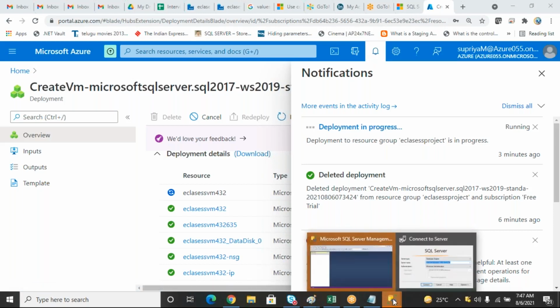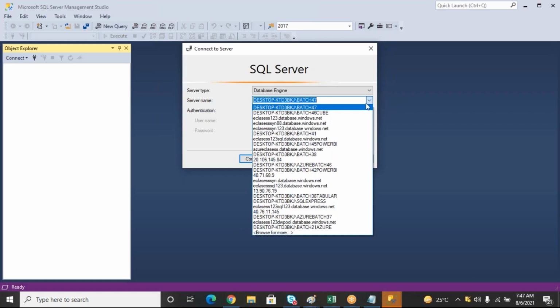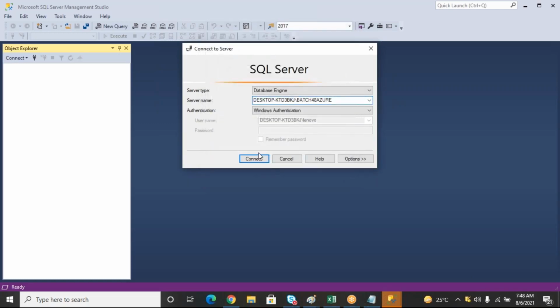Okay, so this is my SQL Management Studio. How to connect to your server, whatever we have installed. If you want to see the SQL Server, you need to go to the server name, browse for more. Under that, you can see there is a database engine. There you can see the desktop KTDG batch 48 Azure. Select that server name, then click OK. Then click connect. Either you can use Windows authentication, or you can use SQL authentication.